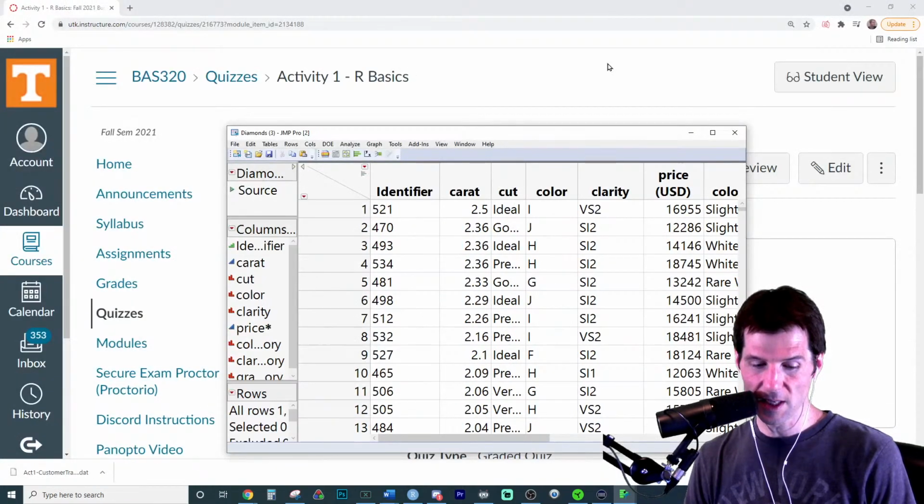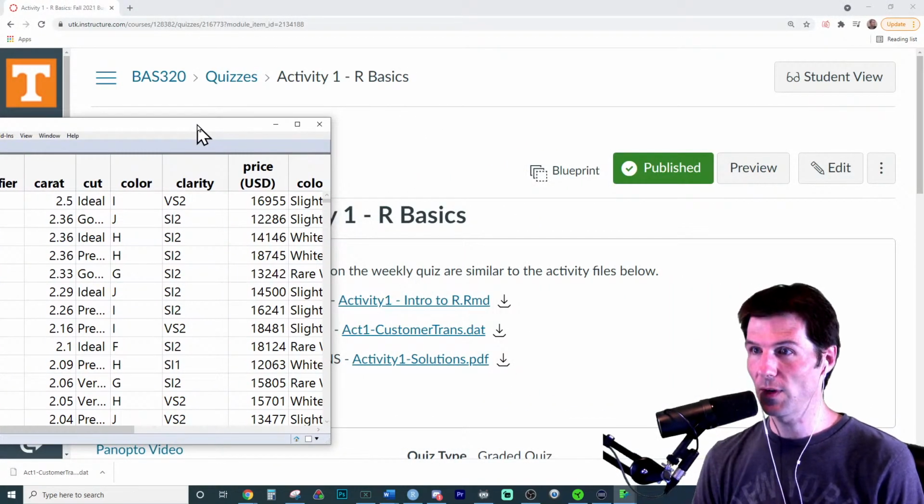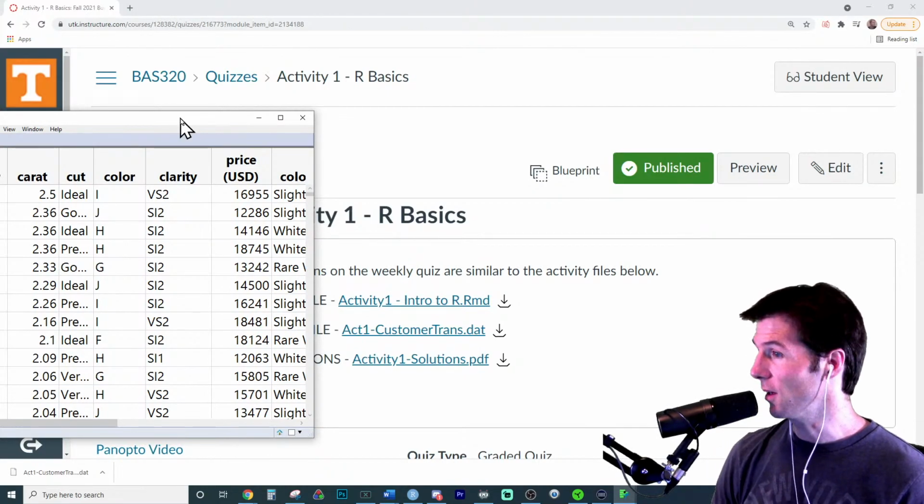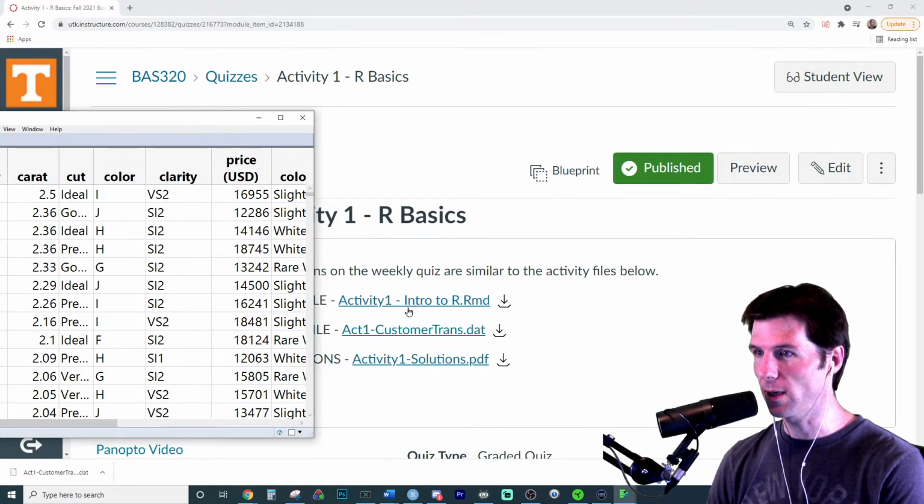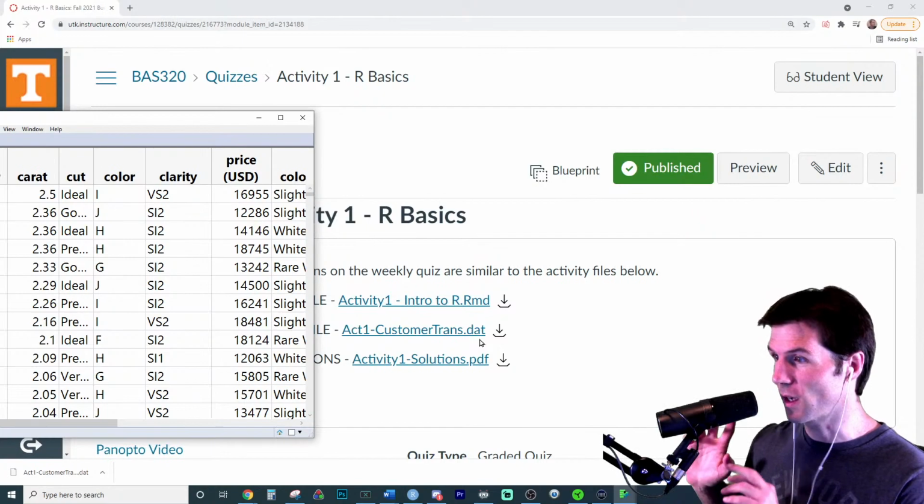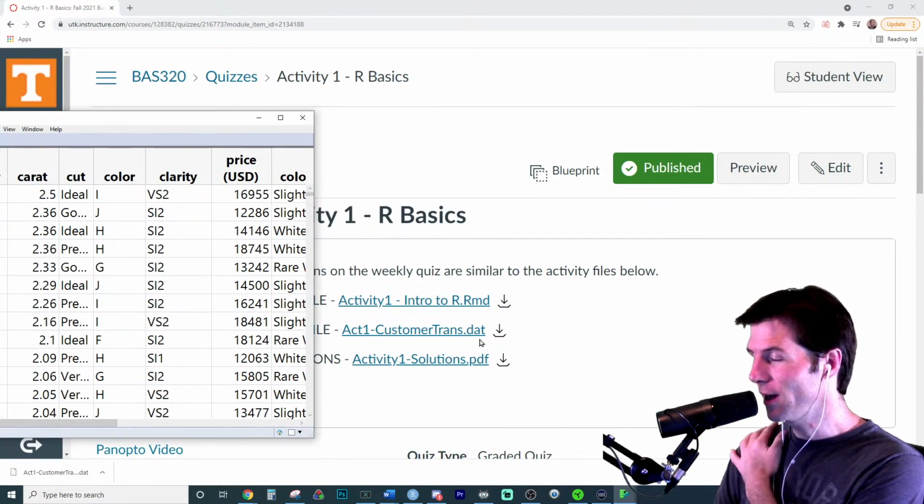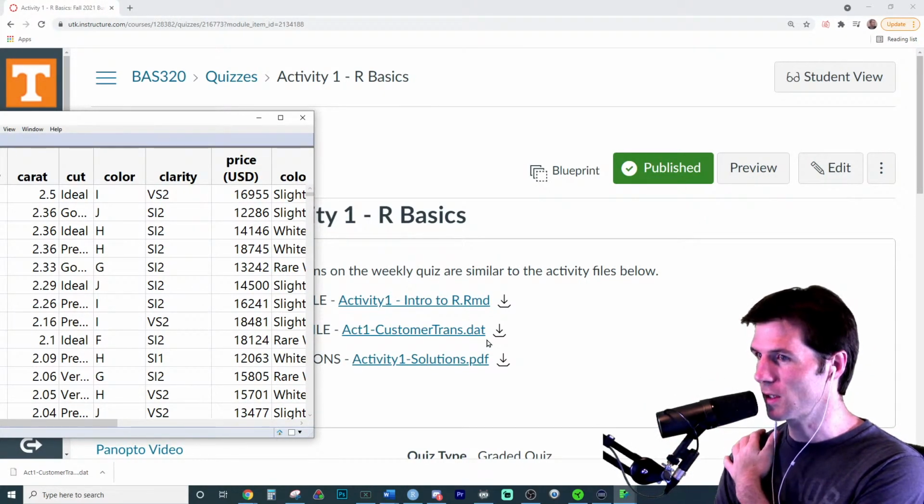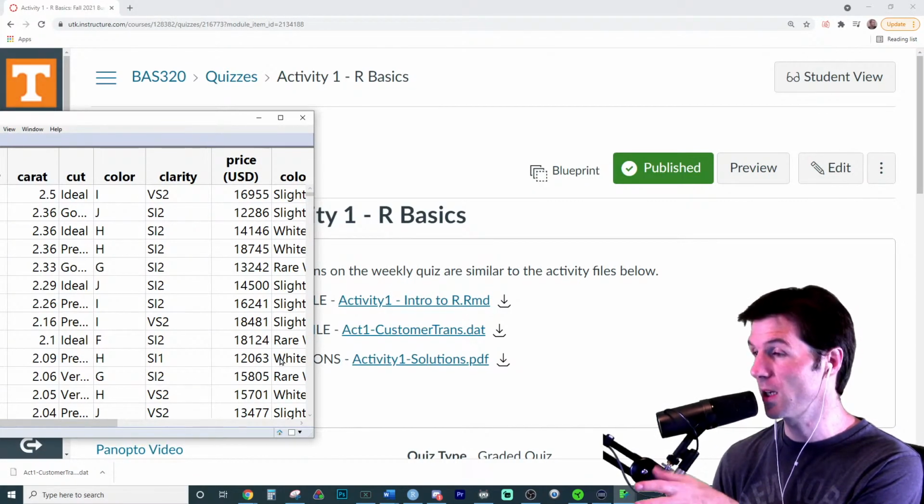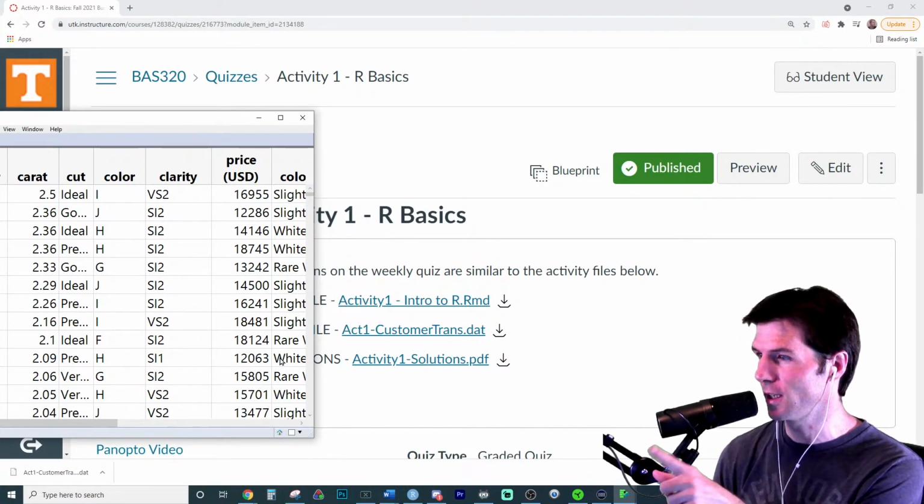Does that make sense? Let's get some yes or no's in the chat that the DAT file is basically just data. That's all it is. What does chat say? That's just a data file. Might as well just be called data.dat.